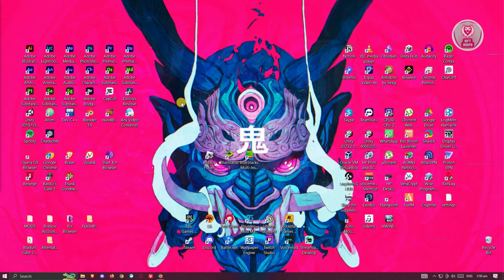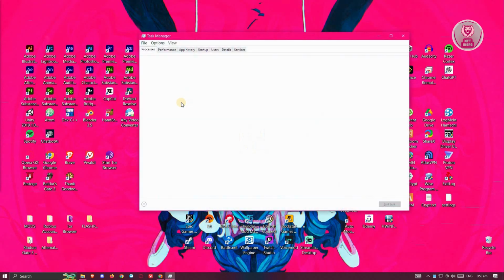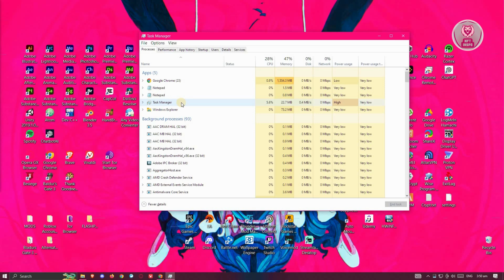For you to get around that, you need to change or close a few things on your PC. First, you need to access your Task Manager. Press Control Shift Escape at the same time, and Task Manager will open up.